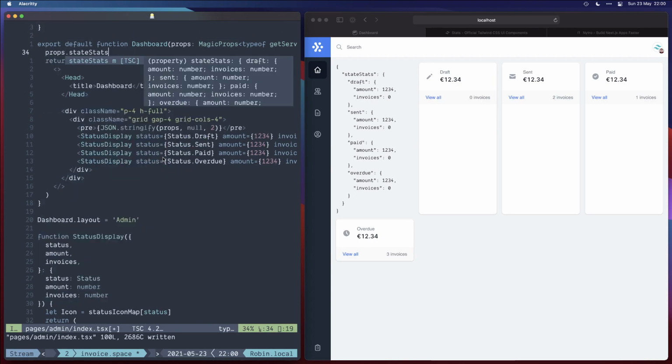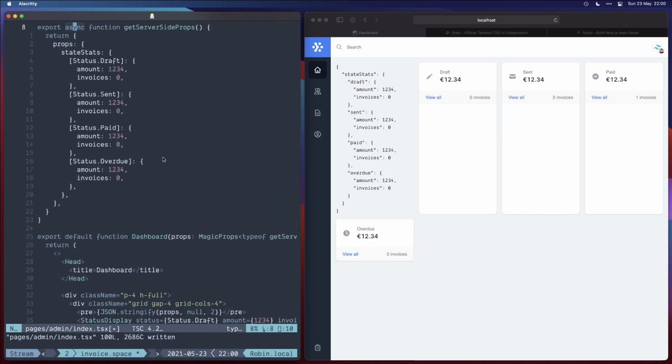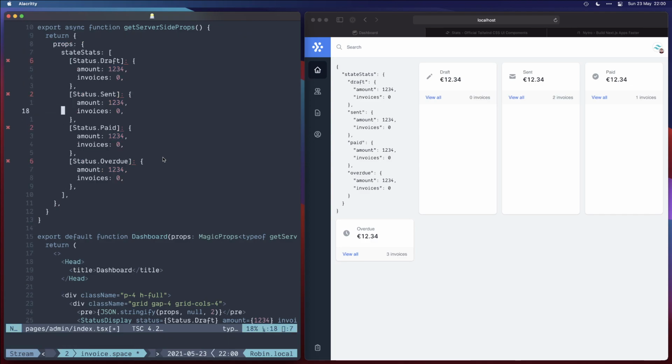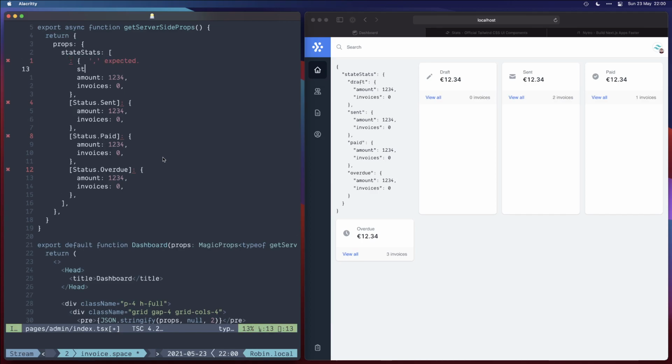So I think to make my life a little bit easier is when I turn this into an array. And then in here we can say status. That might be a bit easier.